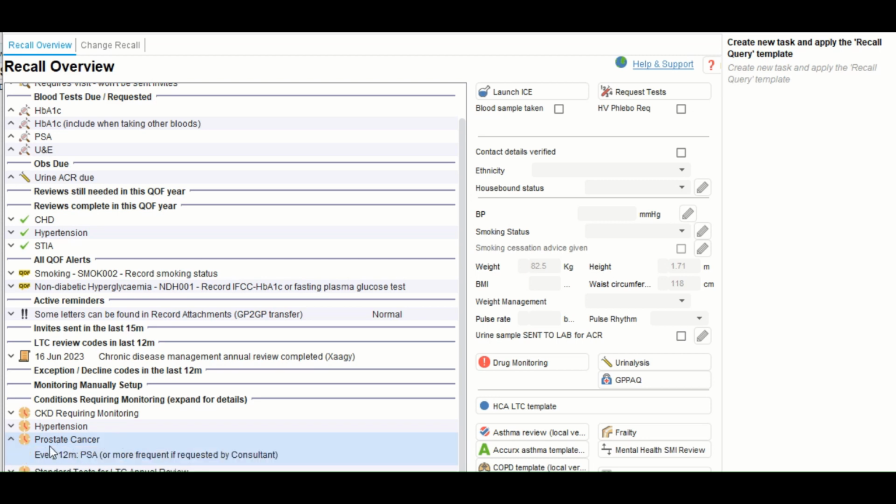And if we click on the drop down here for prostate cancer, we can see basically the system will bring them in for a PSA every 12 months. If it's been set up to be more frequent, so the consultant wants it 6 monthly, that would show here as something that's manually set up. So 9 times out of 10, hopefully more, you'd be able to see exactly why that's the case.